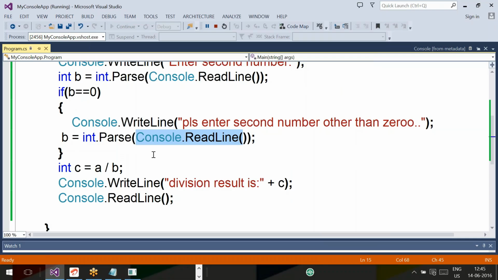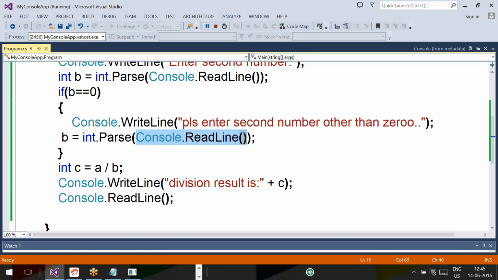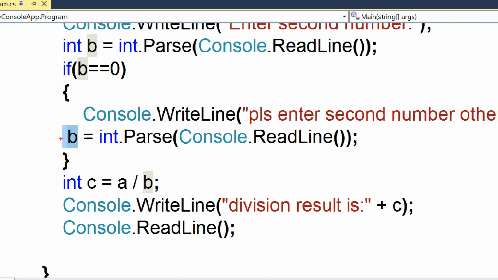A runtime error. A runtime error will pop up a troubleshoot window. What will happen? Again you entered 0. Now B is again 0. Once it is 0, control will encounter the closing brace, and the if block execution is completed.